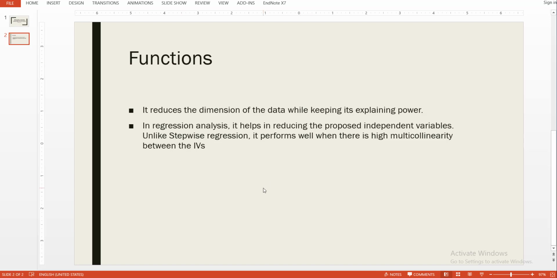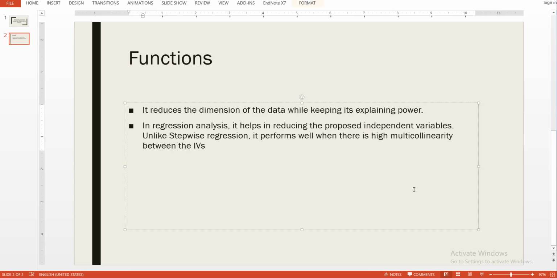This method is helpful in reducing the dimension of the data while keeping its explaining power. It means that if you have 10 variables in your analysis, there are 10 dimensions. More dimensions mean more complications and make the data more difficult to handle. So what does this function do? It reduces the number of variables to a lower number, and it makes sure that the power of the 10 variables is not reduced.